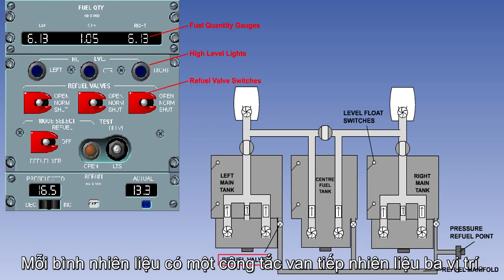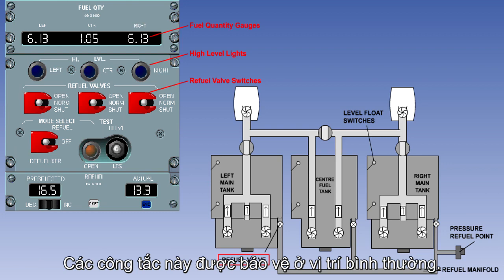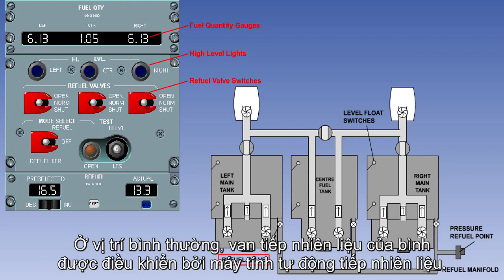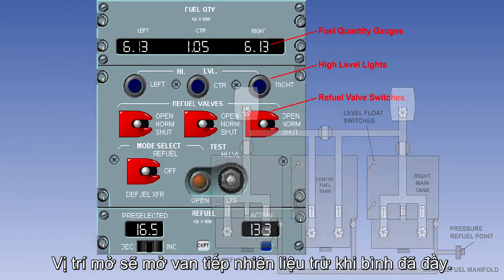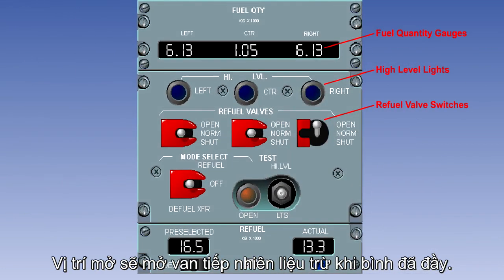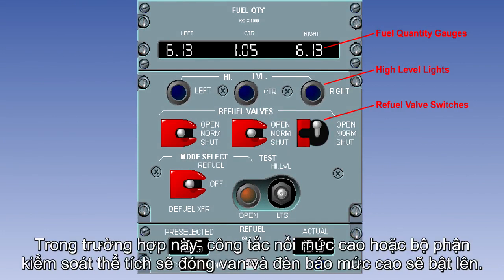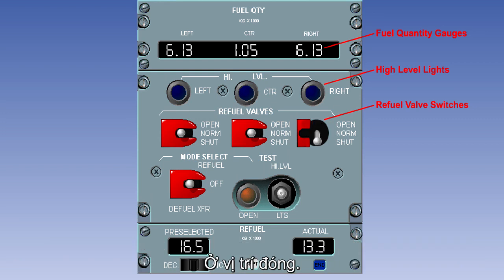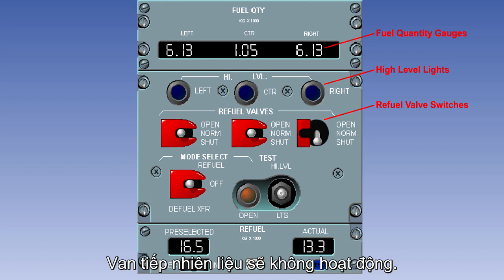Each fuel tank has a 3-position refuel valve switch. The switches are guarded to the normal position. With its switch in normal, a tank's refuel valve is controlled by the automatic refueling computer. The open position opens the refueling valve unless the tank is full. In this case, the high-level float switch or volumetric top-off unit will close the valve and the associated high-level light will come on. In the shut position, the associated refuel valve will remain closed.